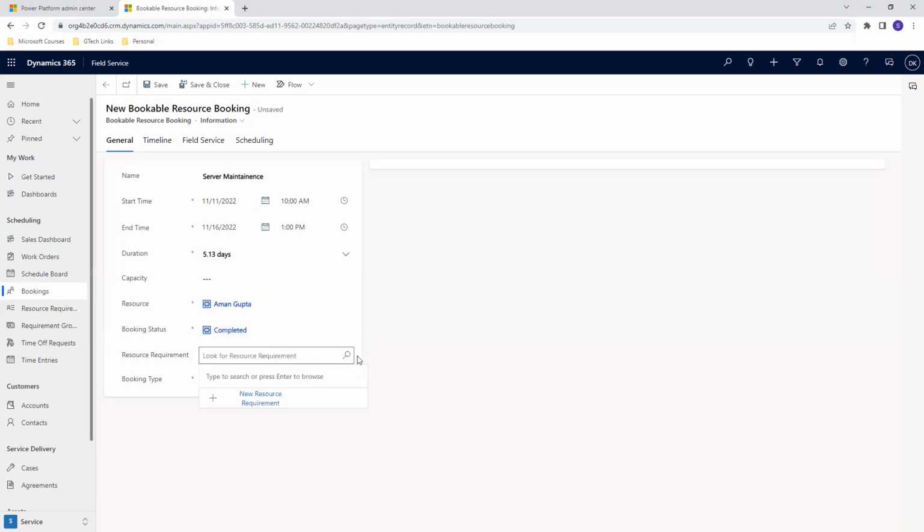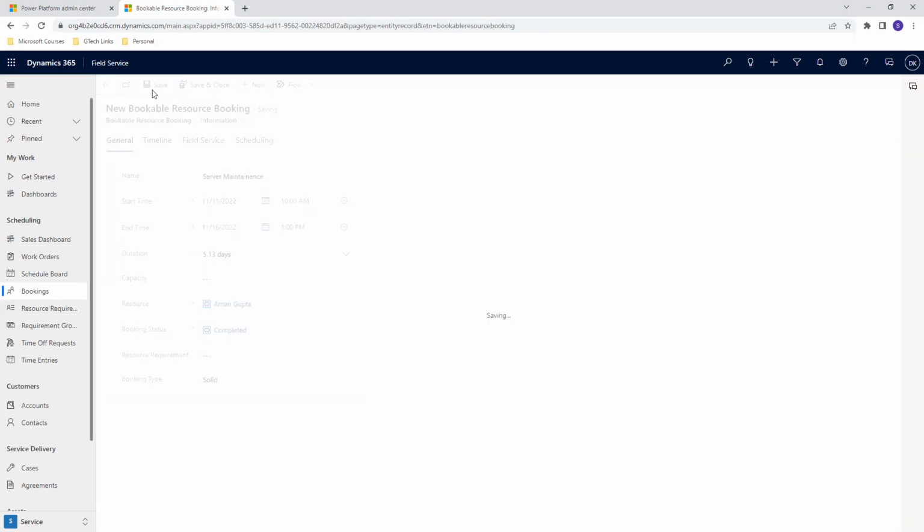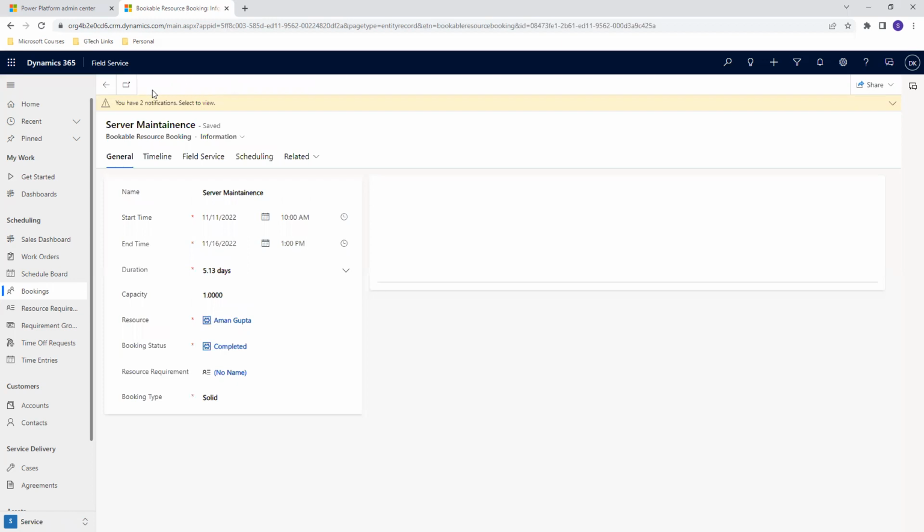In the resource requirement, we can also define what kind of resource we require against which work order. So I can select those things. Let's suppose I have created this booking. Let me save that. So this is the first way of creating a manual schedule, by using this booking option.